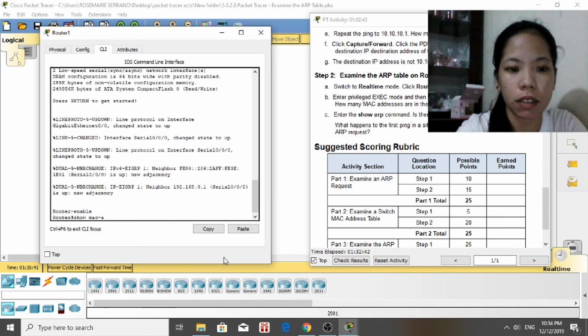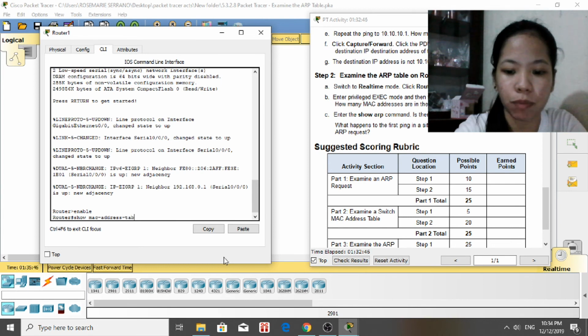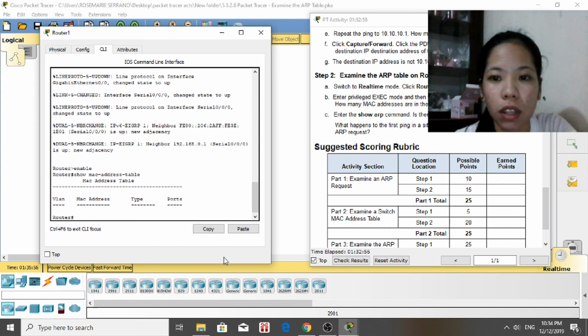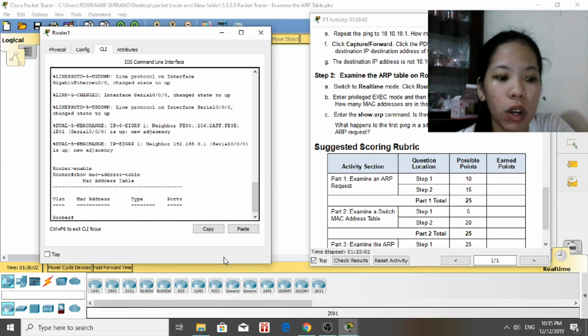address table and enter. Then how many MAC addresses are in the table and why? So there is no MAC address displayed in the table because this command means something completely different from the switch command show mac address table.